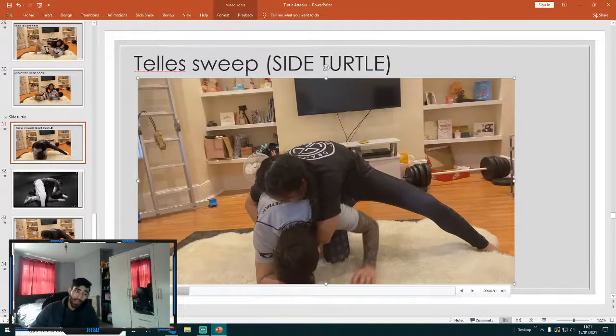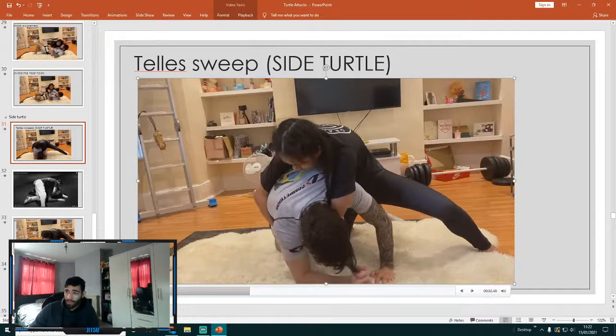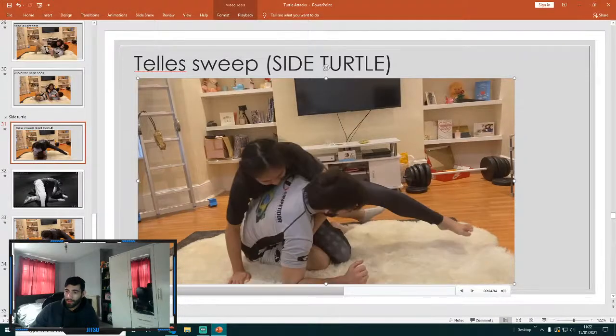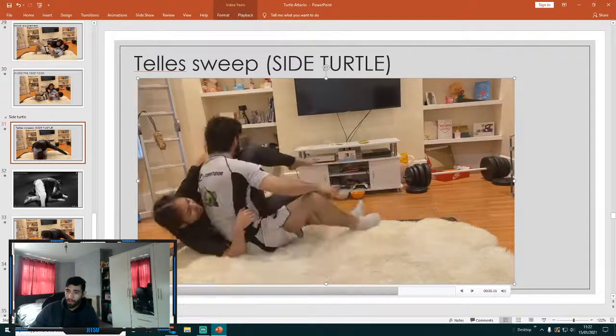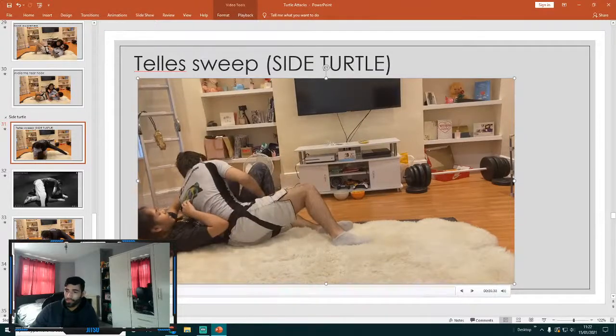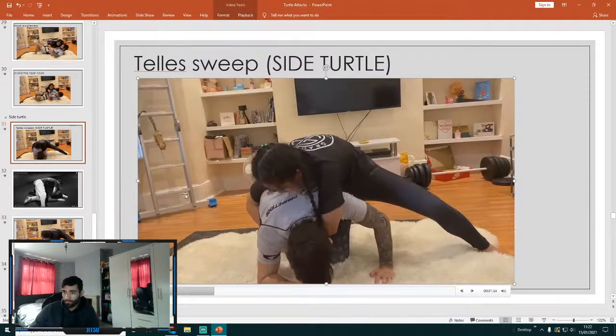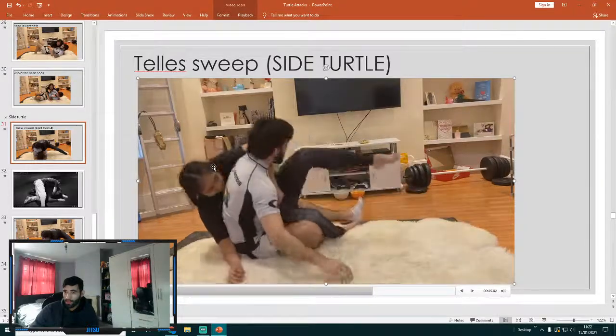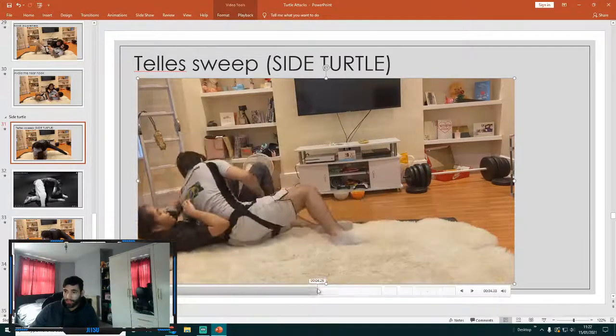First one is our tele sweep. This is where we step up directly behind the person, trap their wrist, and sit to our hip to roll them over. So one more time, step behind and roll them behind. Many variations to this.